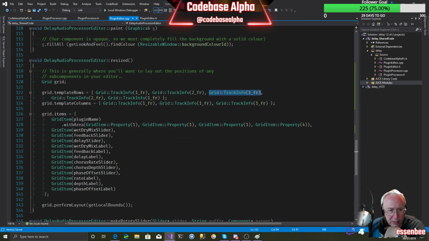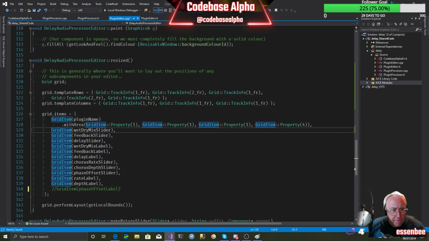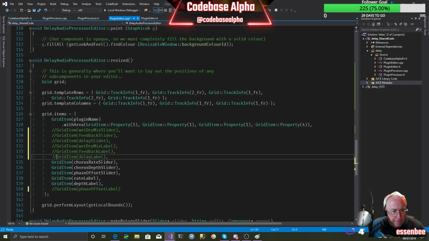So we're going to have in here, so let's do some commenting out. So let's comment out that line, that line, that line, that line, that line, and that line. Okay, and we don't need a phase offset. So we've got our rate and our depth.